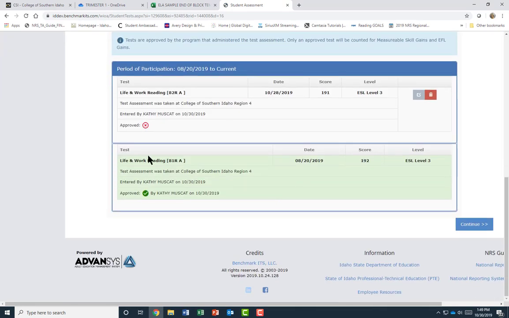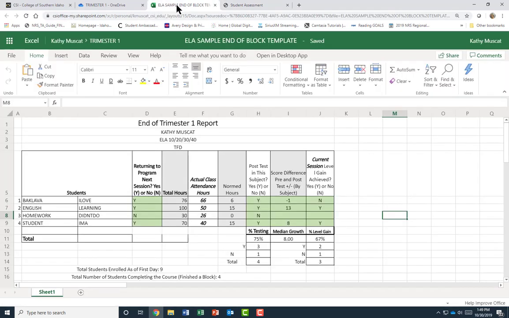So I find it easiest to go over to enter test scores, and I will scroll down, and I can see that I Love Baklava pre-tested for us on August 20th, scored a 192. On October 28th, she post-tested for us and scored a 191. This lines up to what I see here for I Love Baklava. So she at this point was actually down 1 and didn't make a gain, but I'm going to be really eager to see the pre and post test TOPS Pro reports to determine what areas she did well in, what areas maybe still require some learning.